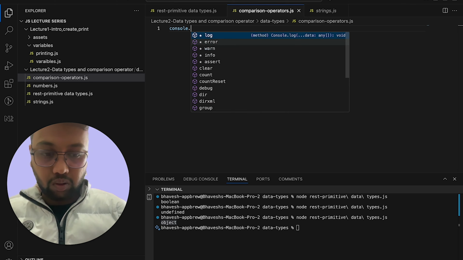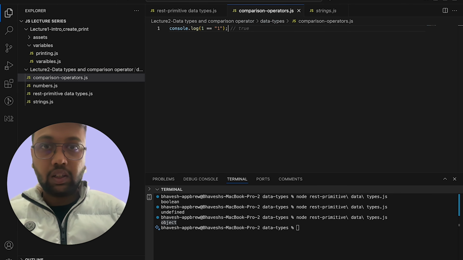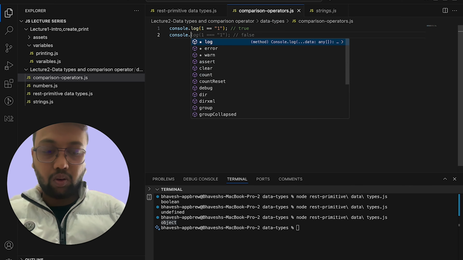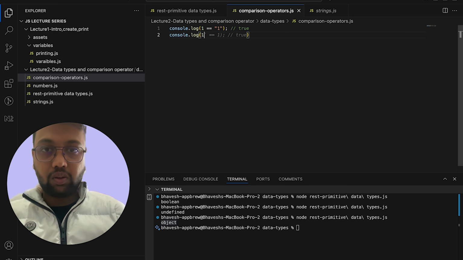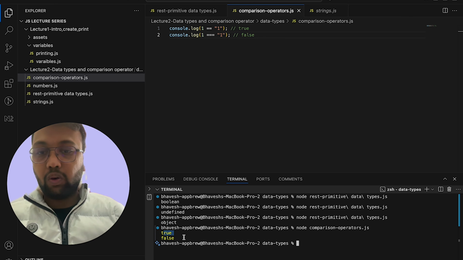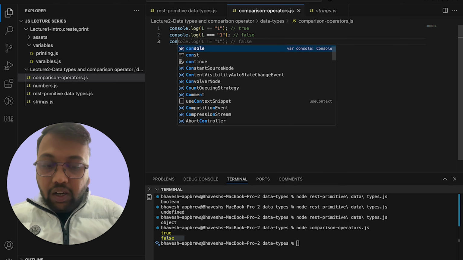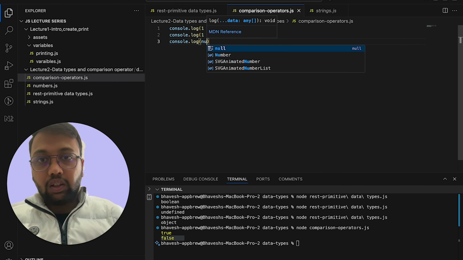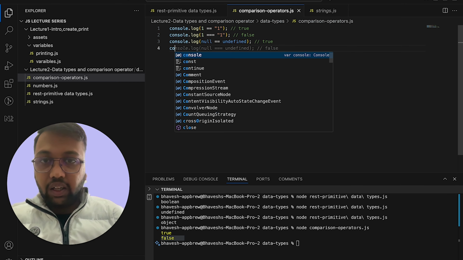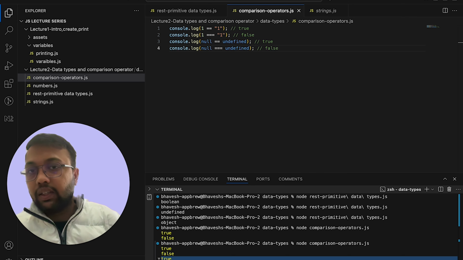If I say console.log 1 double equals string 1, I will get a true. If I say console.log 1 triple equals string 1, I will get a false. If I run it, node comparison operators.js, I got true and false. Now let's remember null and undefined. In terms of value, null equals undefined, but in terms of data type both are not equal. See, true and false again.